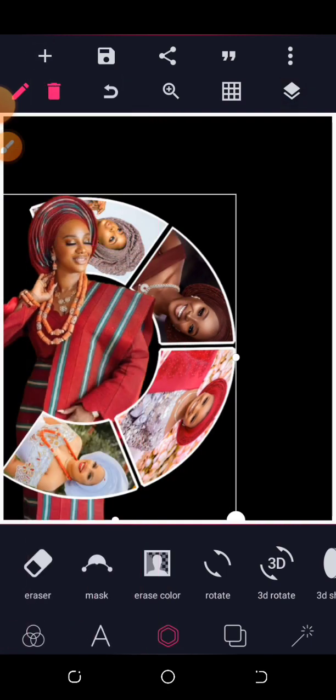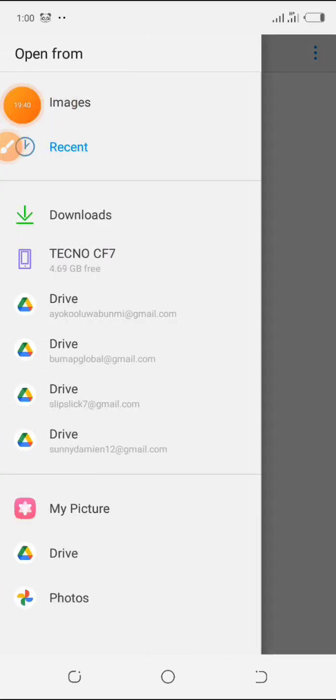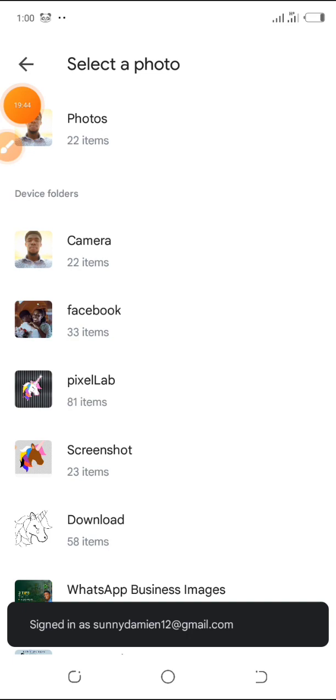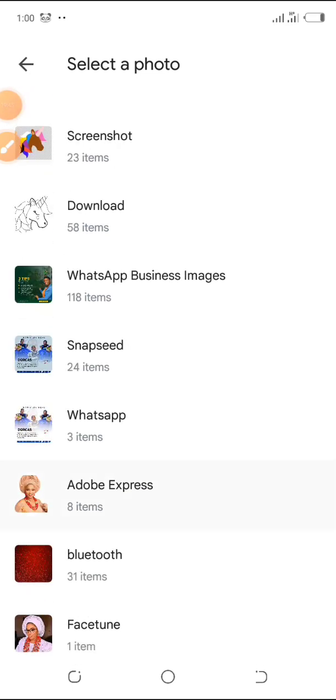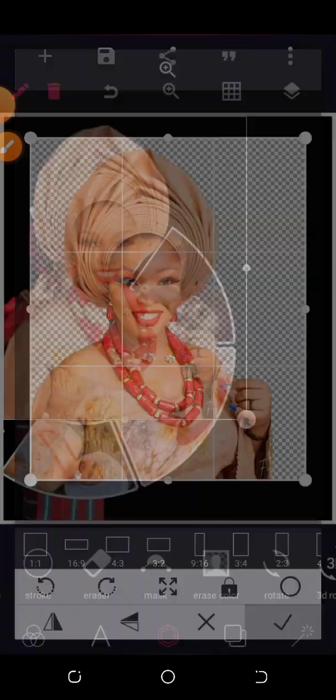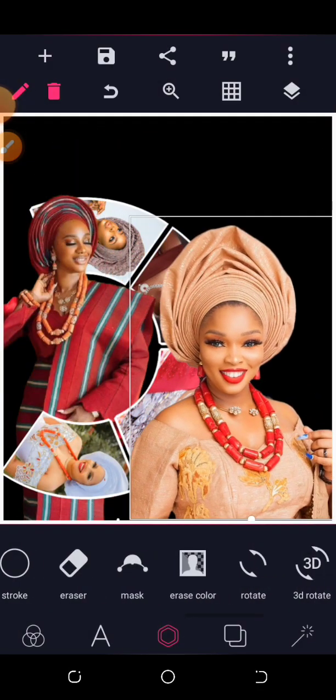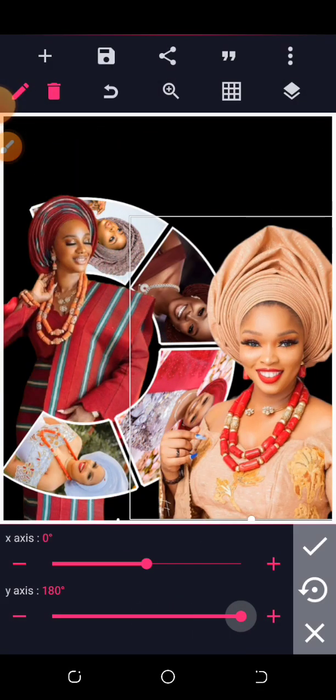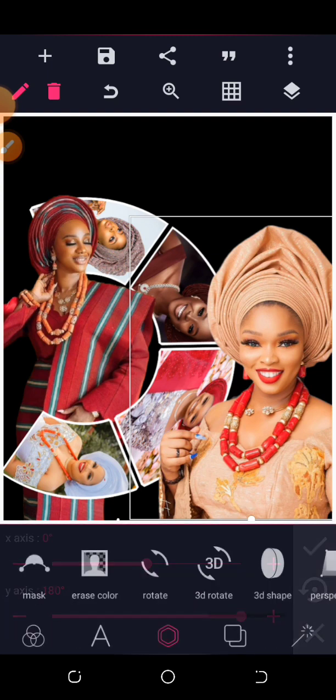Then I bring in the next person, which is Mama here. It's getting too long. So once we are done, bring in this Mama. Then I use my rotate to flip her around. Then I keep it that way. Then what is the next thing?